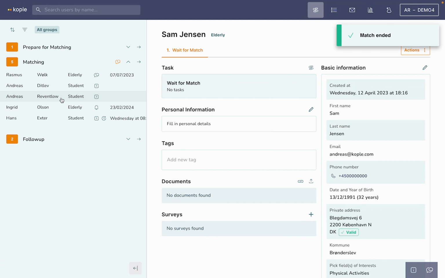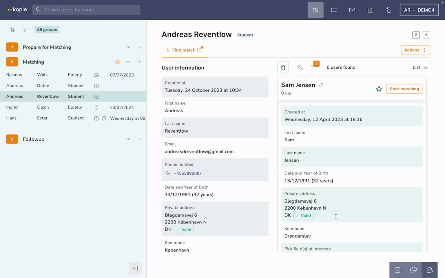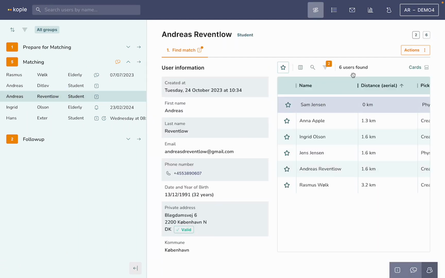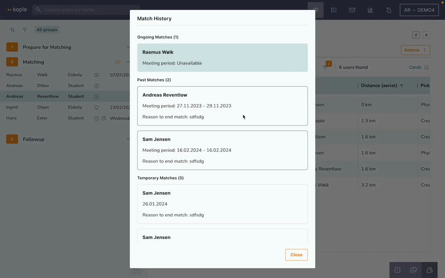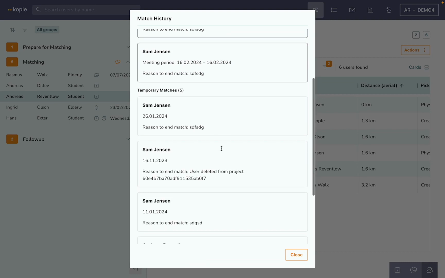Then you can see that we go back to looking at things in the same way as before, where we have the list of potential matches. I'll go back to the user we looked at before. The last thing related to matching that's good to know is that we also have these two numbers up here. And they describe the amount of actual matches and temporary matches that's been made. So if we click here, we can see that he had a past actual match with Sam because we passed that point I mentioned before.